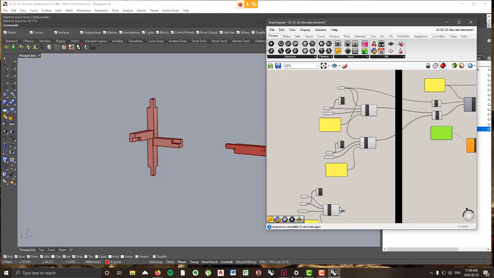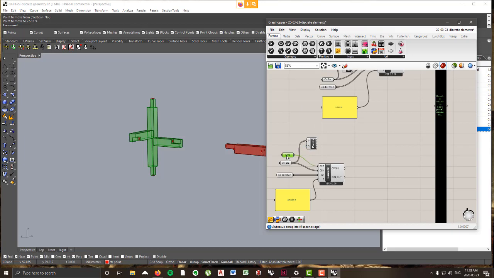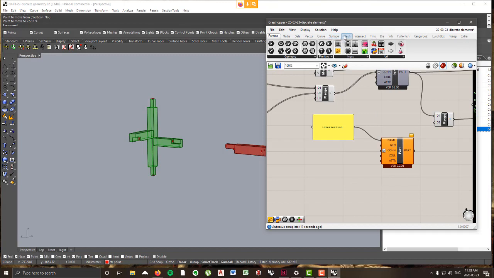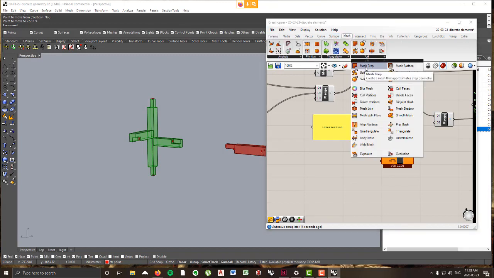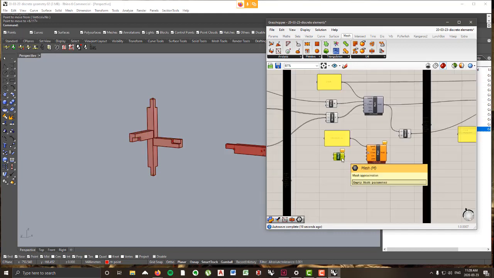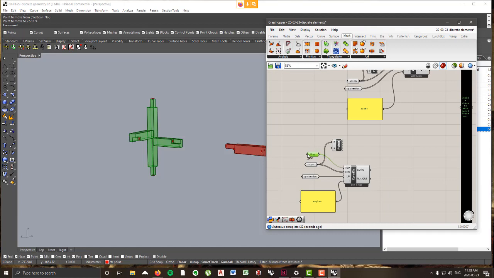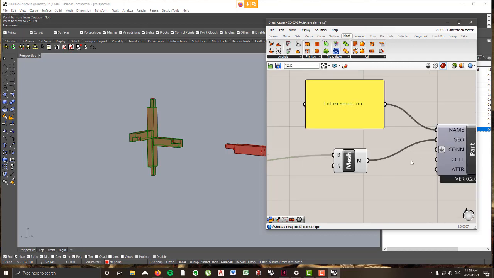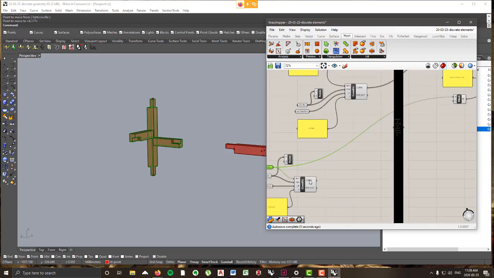The geometry will be our B-rep we referenced here, but remember we want to convert it to a mesh first. So we're going to go to mesh, utilities, mesh B-rep. We'll put that on the canvas. We're going to plug in our reference B-rep, the one that turns green when you select this intersection object. I'll plug this B-rep into the mesh input here. The mesh output will plug into geometry. Then we're going to take the connections and plug them in.